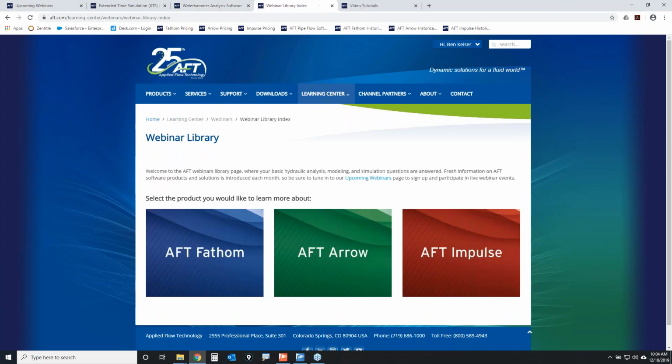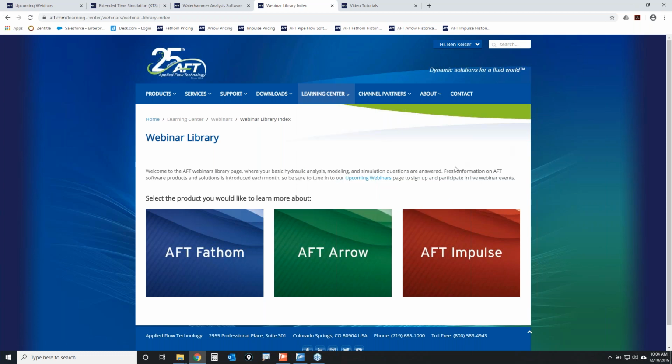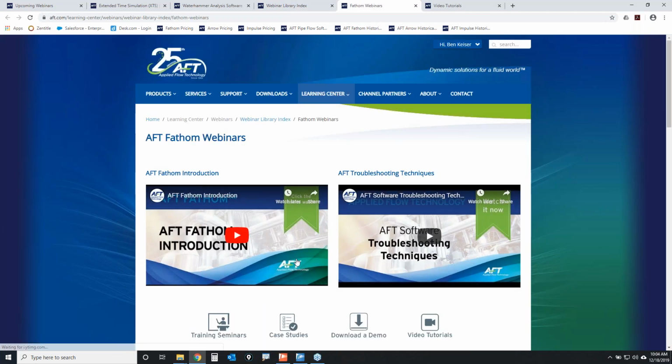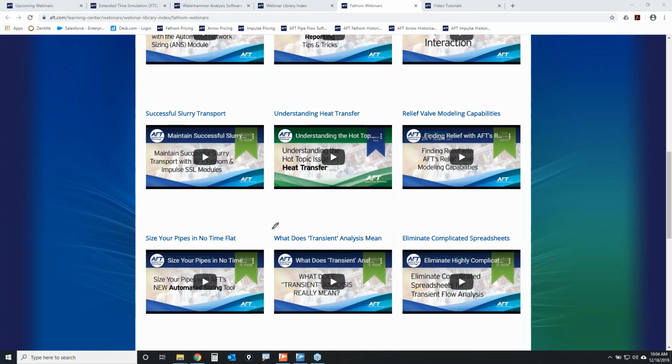Well, we did a webinar several months ago that illustrates very well the differences between when you would use the AFT Fathom XTS module for transient flow modeling versus when you would use AFT Impulse. If you browse to our webinar library under the Learning Center, you would have to fill out the form, and then once you fill out the form, you can gain access. If you go to the AFT Fathom page for the Fathom pre-recorded webinars, it's this webinar right here. I'm going to circle it for you. It's called What Does Transient Analysis Mean?